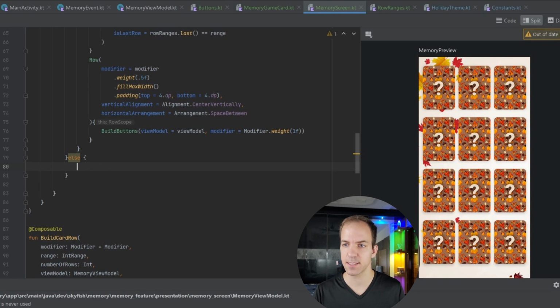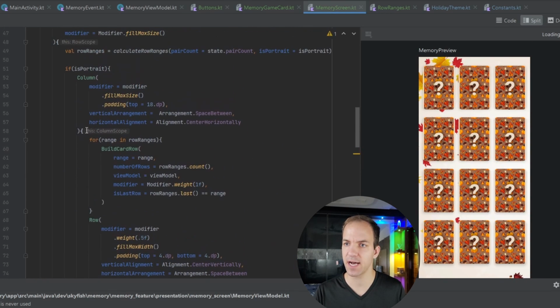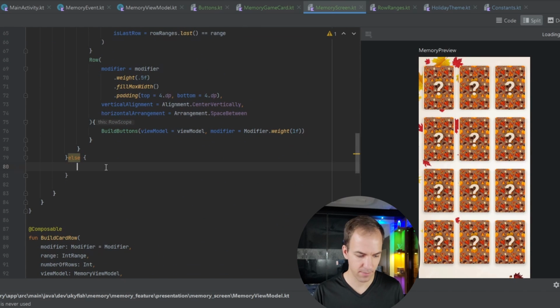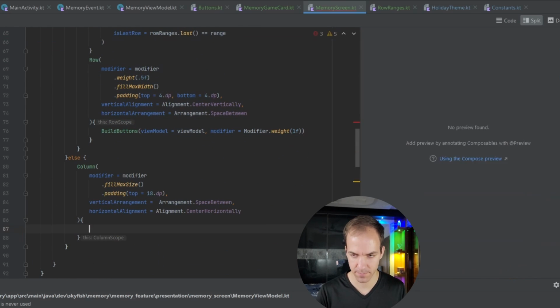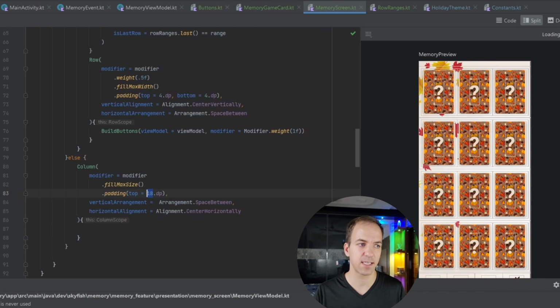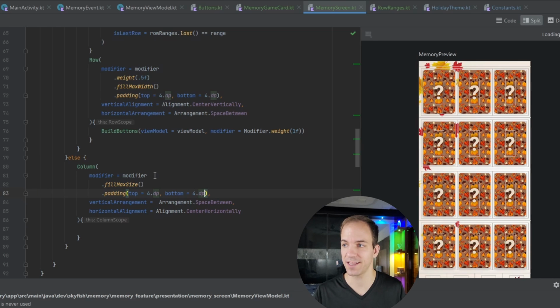So for that, it's actually going to be quite similar. So I'm going to copy this column up here, paste it down inside of this else column. And then after that, instead of using 18 data pixel padding, we're going to change that up a little bit. So I'm going to say my top is equal to maybe 4 data pixels, and then my bottom will be equal to 4 data pixels. And then just because we don't have quite as much room when we're working in landscape.